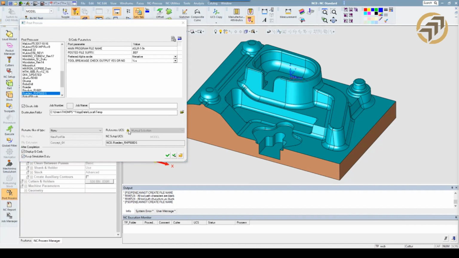This reference UCS, I'm going to leave this set to manual. If you do want to change that, you can do that right here and select the UCS that you want to use. But I like to use manual just so that I know what I'm posting from each time, especially doing a 3+2 setup. You'll want to leave that on manual.